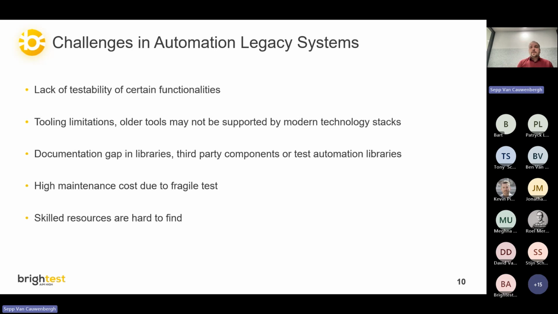Tooling limitations. Modern automation tools might not support those legacy technology stacks. Maybe there's also an older environment that requires some emulation or some virtual machines. And since it's always legacy, there's often a documentation gap in libraries or third-party components or test automation libraries. And maybe there's a dependency built into the system which has been deprecated for quite a while, so no active development in the test automation library, so no one actually knows how to use it anymore.